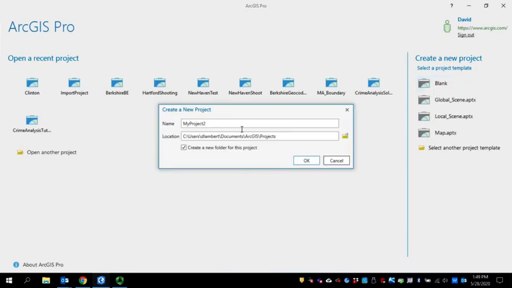blank. So the first thing we do is when we hit blank, it's going to ask us to give it a name. So in this case, we're going to call it Hartford Shootings 2. You'll notice that when you click on that, you're going to have to give it a name. It's also going to ask you for a location. So in this particular case, our location for all of our projects is going to be in our documents folder in our ArcGIS subfolder in the project folder under ArcGIS. So all of your projects are going to be stored there unless you move them someplace else. So we're going to put our name in, we're going to look at that, we're going to click OK.